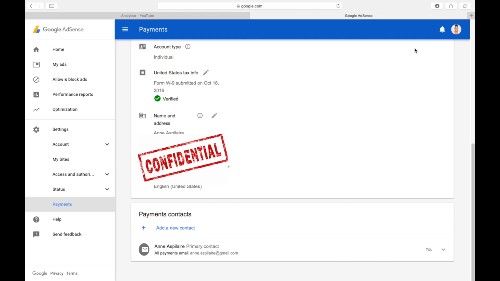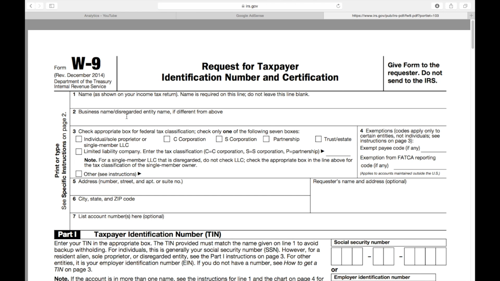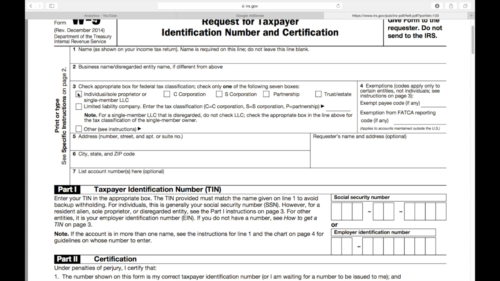Now, because I've already filled mine out, I can't show it to you, but I'll go to the IRS site so you can kind of see the information that you're going to be asked when you fill out a W-9. So here's what a traditional W-9 looks like, and of course you're going to be an individual. You're going to enter your name as it is on your government ID. Okay, and then of course your address.